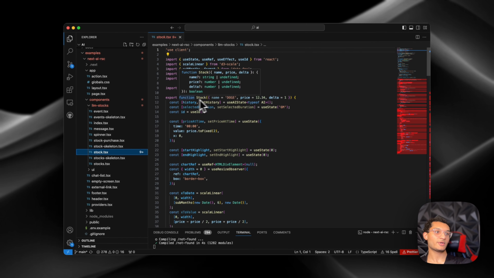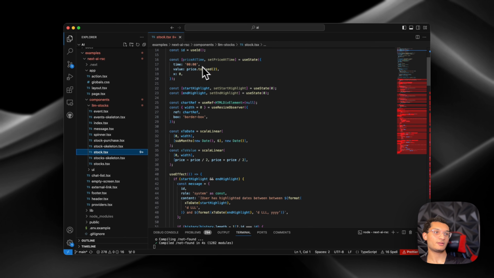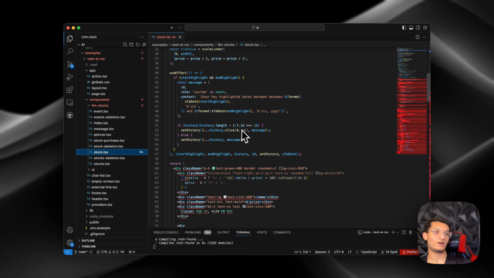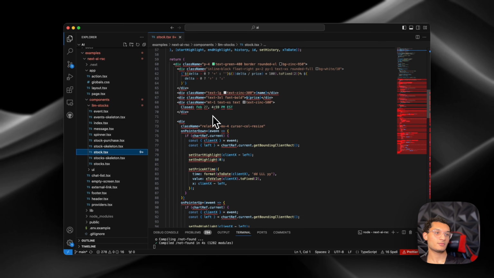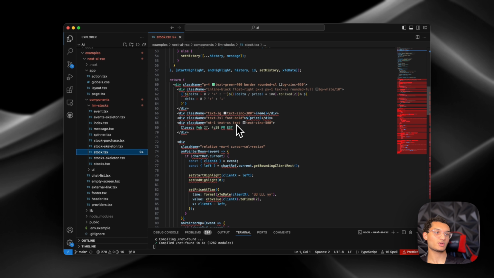So we can see it passing the name, the price, the delta, and then the price and time. So then it has the history as well that it gets. And then it shows this right here. This isn't the actual closing time. This looks like it's hard coded in, but you do get the price and you get the name.